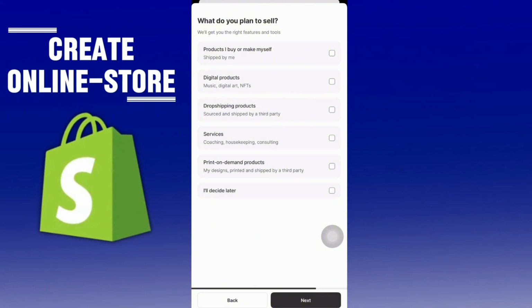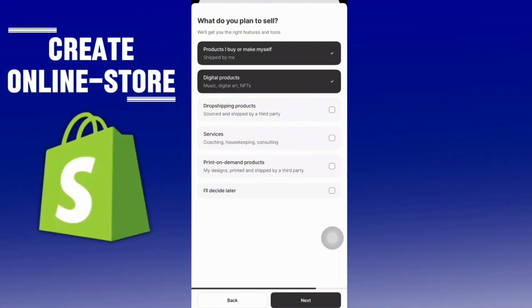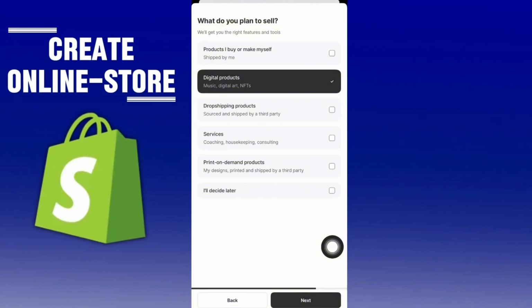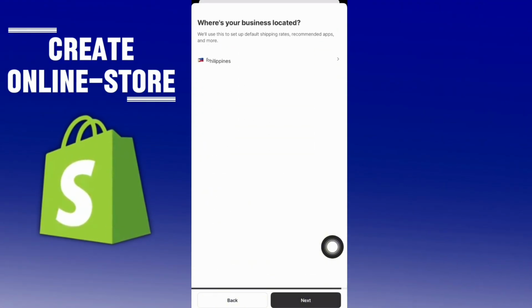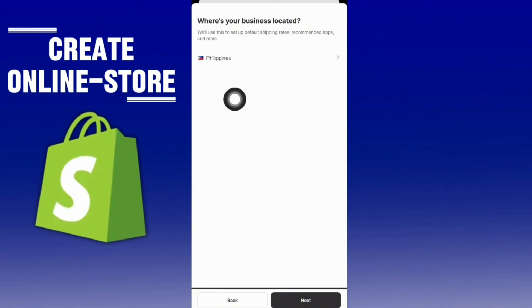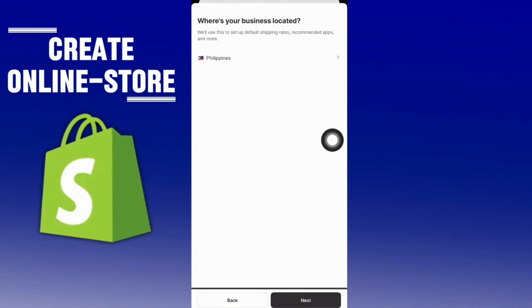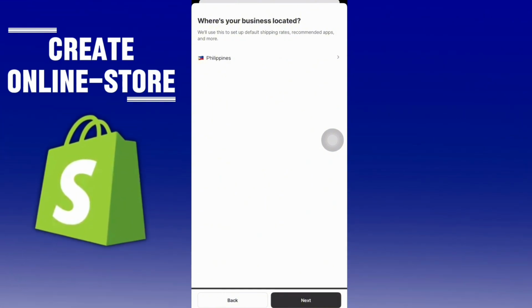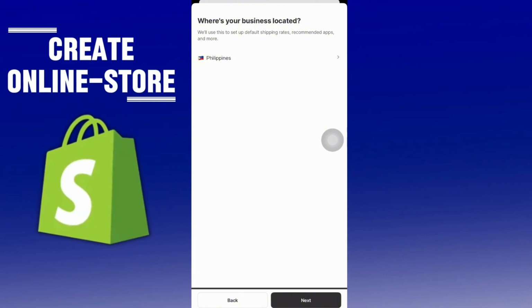Now, if you're still not sure what kind of product you are going to sell, you can just click on I'll decide later as well. But for now, I'm just going to say that I'm going to sell digital products. And by the way, you can choose more than one. Now click on next, and then we just have to choose where our business is located. It's best to be honest because this is where your products are usually going to show up. And this is going to show where your products will be shipped from, especially if you're selling physical products.